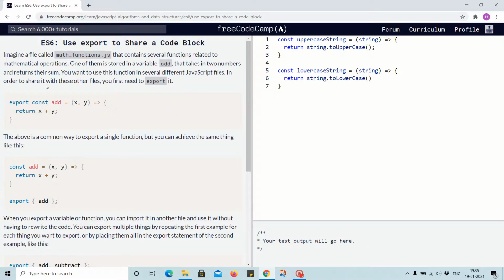So we have export const add. Here x and y are the parameters, and we get the output by adding the two parameters and returning it. The above is a common way to export a single function, but you can achieve the same thing like this. First we create a constant and then export the constant like this. We can also do it like this.